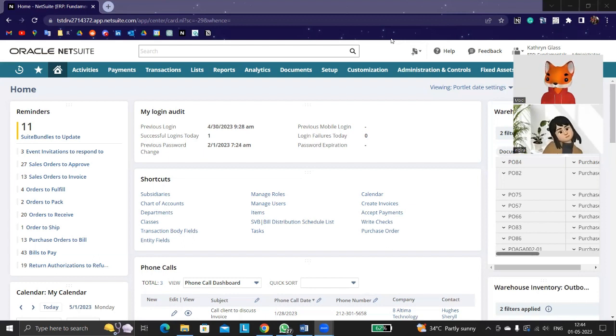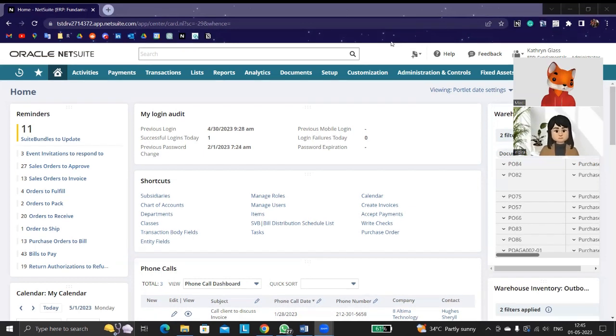So, can you tell me what exactly a saved search is? In NetSuite, a saved search is a powerful feature that allows users to define and save custom search criteria to find and display specific data from the NetSuite system. So that is a saved search. It enables users to create complex search queries with various filters, sorting options, and result columns to retrieve the desired information from the database.